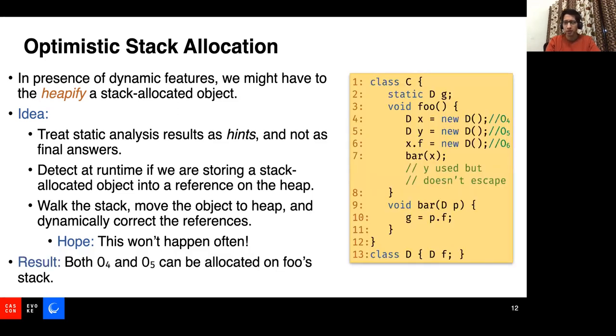If we consider our favorite motivating example again, we could see that the static analysis and interprocedural static analysis can easily tell that objects O4 and O5 can be allocated on foo's stack, and we can go ahead with it based on this proposed idea of optimistic stack allocation.